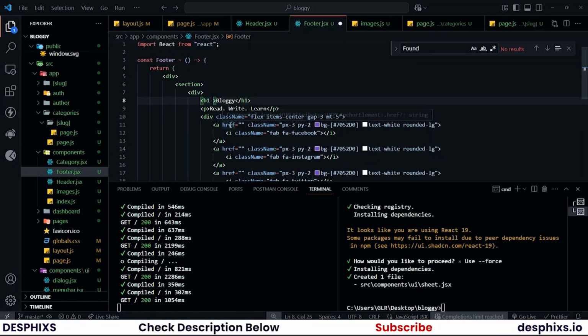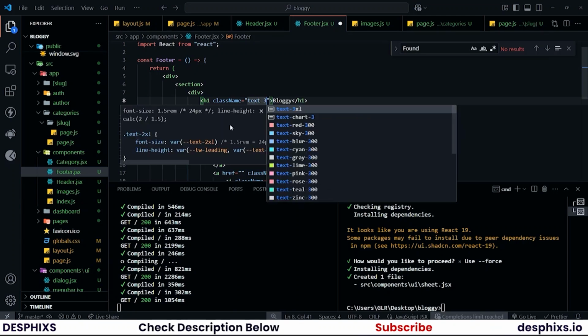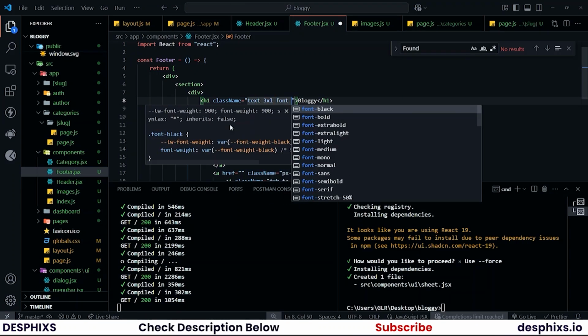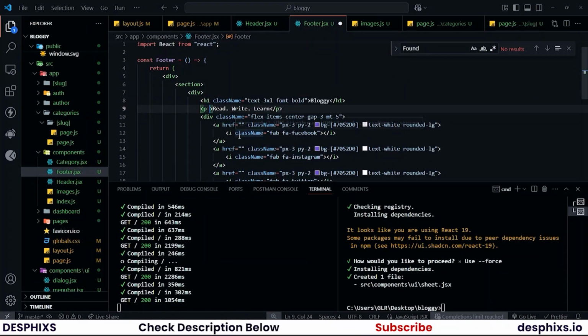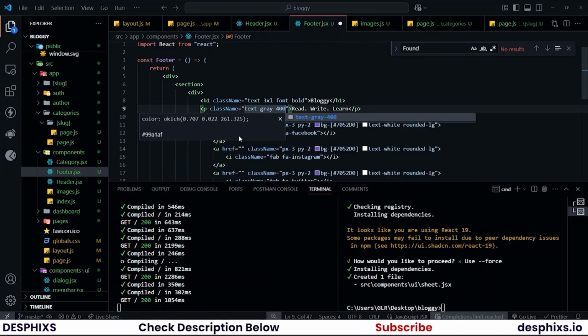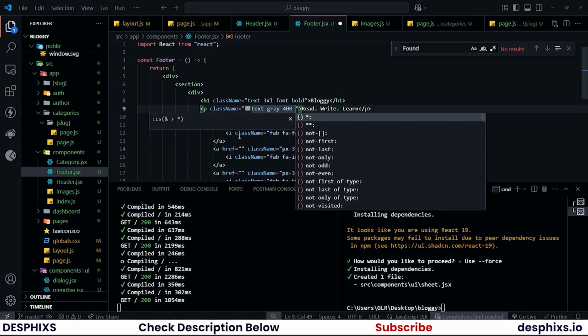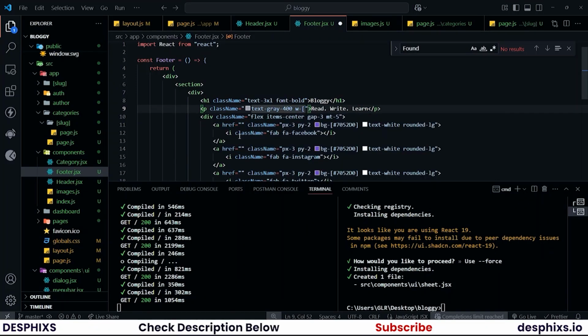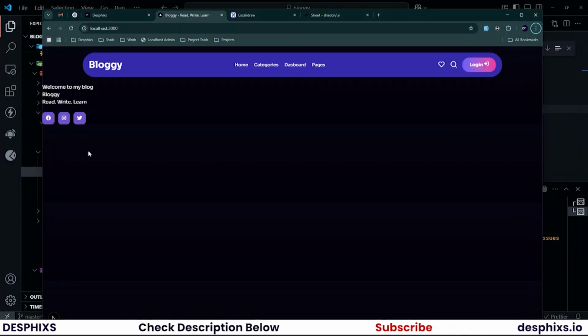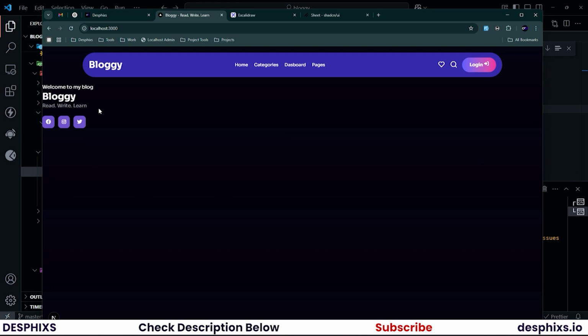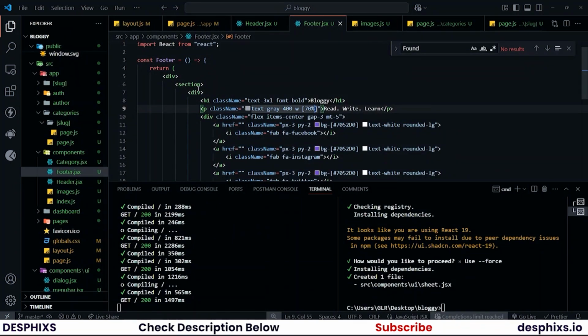Good. The H1, I'm going to say class text-3xl, also font-bold. And this p tag over here, I'm going to give it a class of text-gray-400, and width should be 70%. So width 70%. Good. So let's see how this is looking now. You can see something that looks like this. All good.